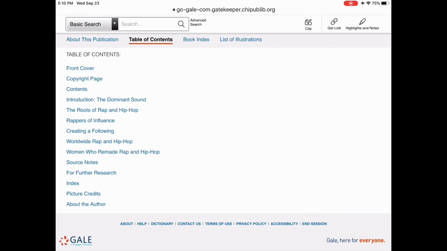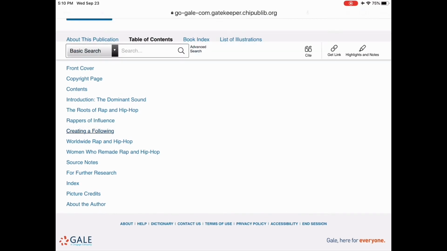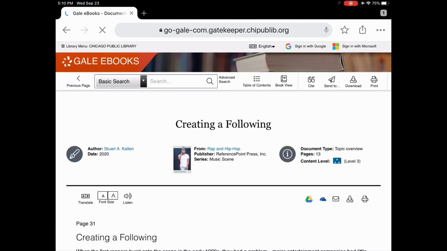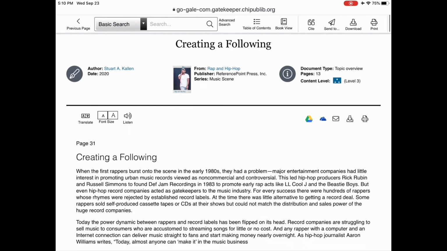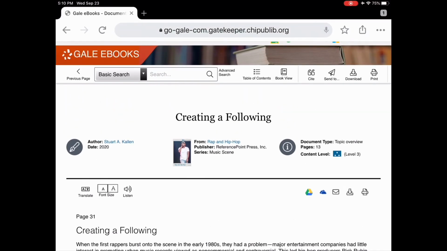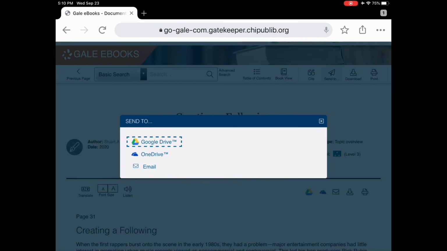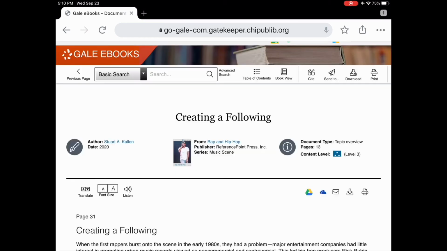Now here, let's go back to the main page for the book. There are different sections of the book, different chapters. So say we looked at creating a following. Now looking at just one specific chapter, you'll see options to send articles. So again, up here, send to, that's just another way you could send it straight to your Google Drive or email. And so we see print, cite, etc.